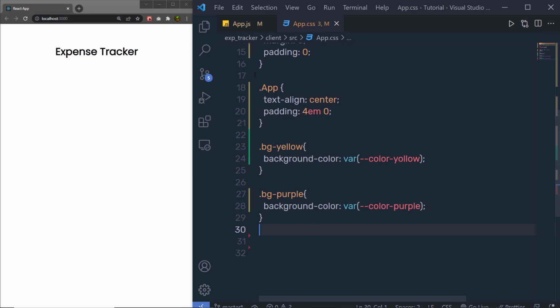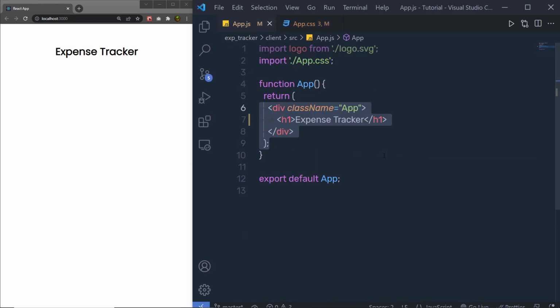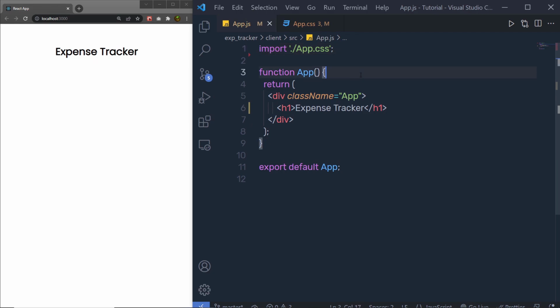Let me save this. Back to the app.js. Let me get rid of this unwanted logo from this project. Something like this. So now I can use Tailwind CSS in my project.